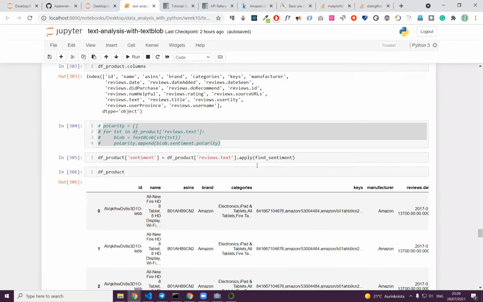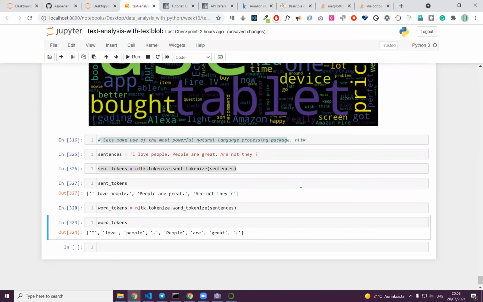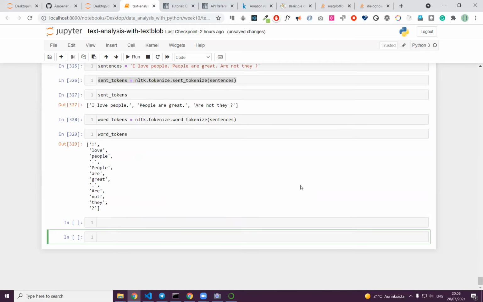That's true. Yeah, you have noticed something there. But here, the tokens are actually, punctuation marks are also tokens. Are not they, for instance. Yeah, as you can see now, I have the punctuation as tokens.